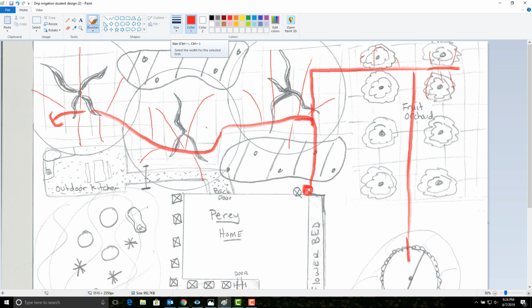I'll go with a larger size here. Same color. Choose a different symbol. I'll put an emitter on the end here, on the end here, on the end here, on the end here. That's a little small. Sorry. Emitter. It looks like a spray, but that's showing my emitters.